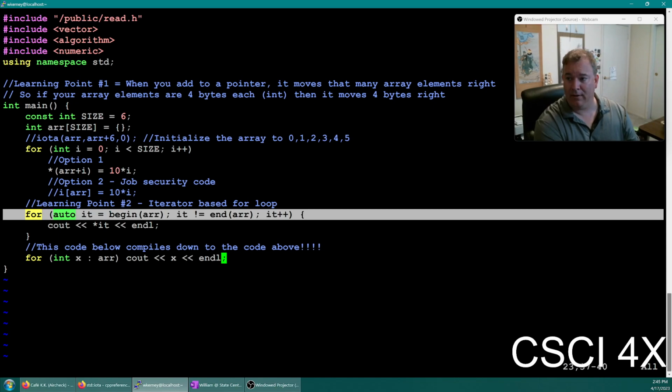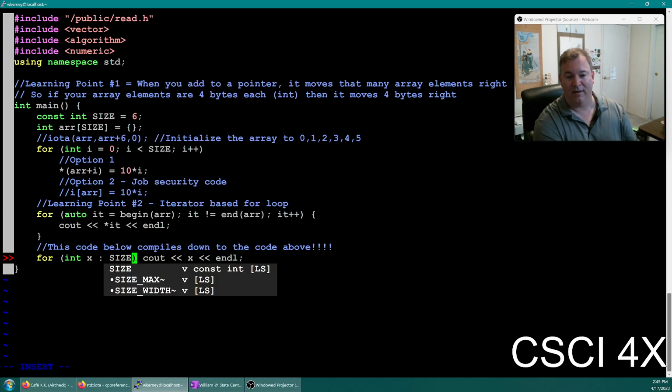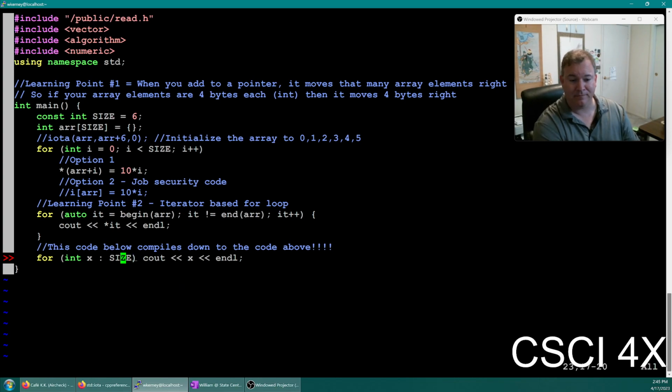And that's why if you ever try saying for every integer x in size, is size a container? Is size something you can iterate across? What do you guys think? Will this code work? No, definitely not. You cannot output all of the integers in an integer. Although, you know, you might think it maybe should. I don't know. But no, it's not a container class. It's not a data structure.